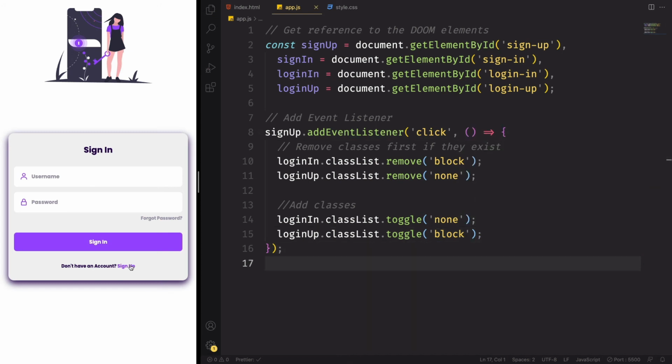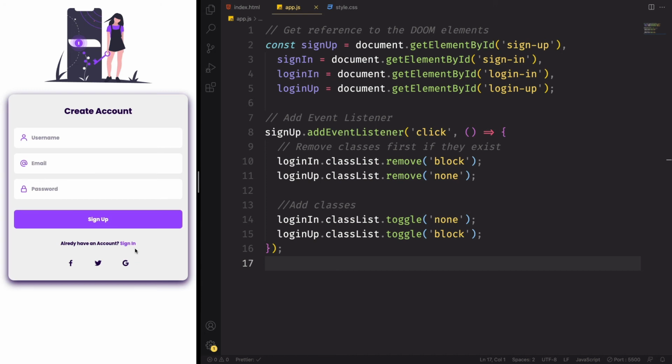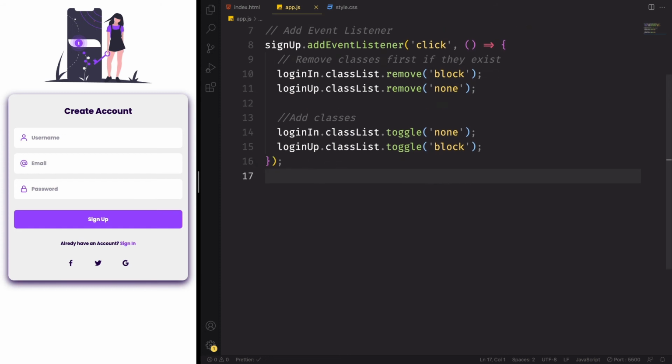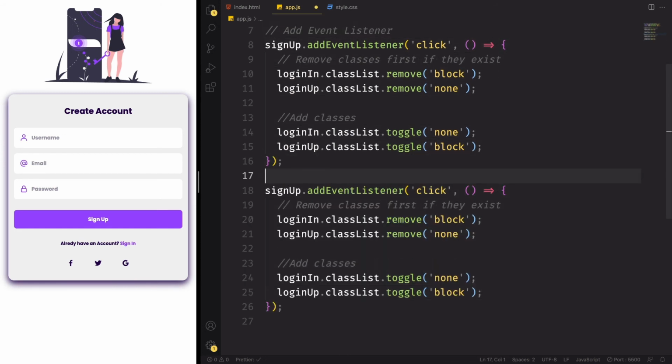Let me click here, sign up. Okay, as you can see, we are in create account. Let me click here. There's no way to go back because we don't have code for it. Let's do it right now. To make it quickly, let's just duplicate those lines of code, okay? And make a couple of changes. Instead of block here is none, and instead of none is block here. The same down below.